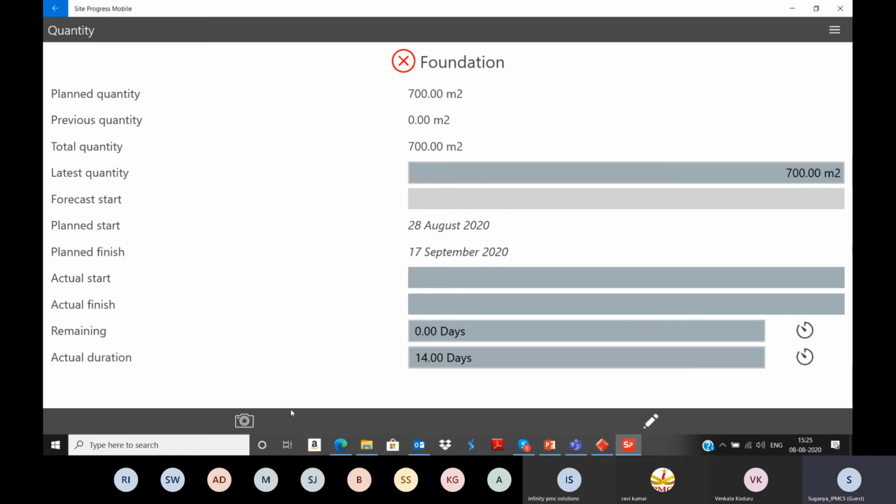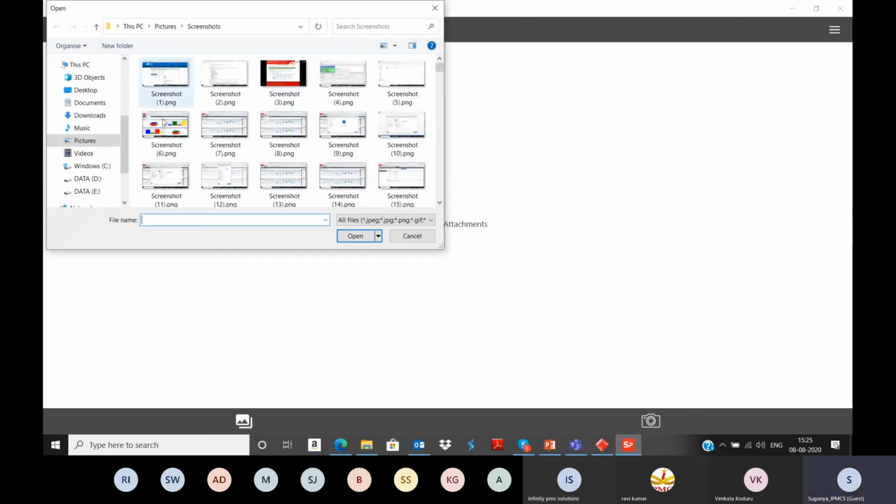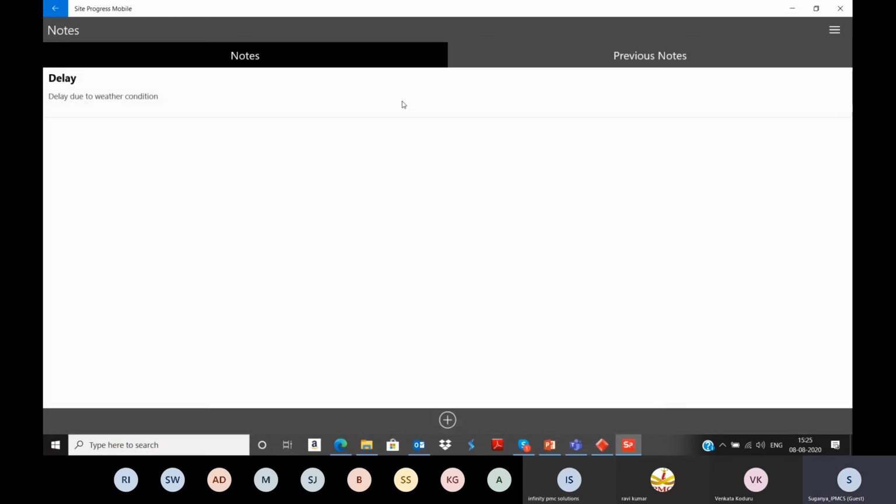Then here you can attach the site progress photos as well as notes. Here you can see the camera symbol. Select that, and select the image. You can attach any of the site photographs. Usually in construction projects, we have to send a weekly site photographs report during the construction progress. So I'm attaching the photos from the gallery. Then you can attach the notes. Click add. You can enter the delay reason, like delay due to weather condition. Like that you can attach the notes.